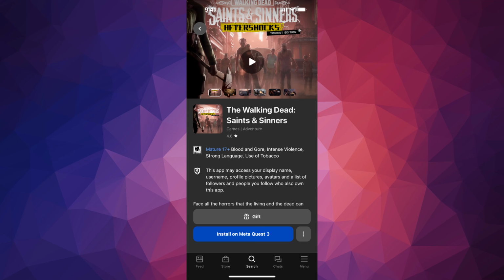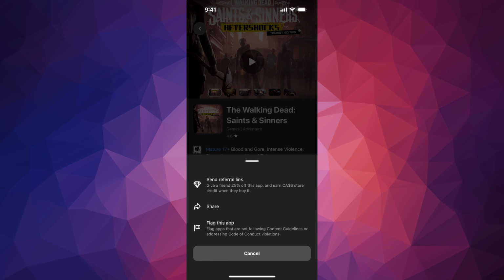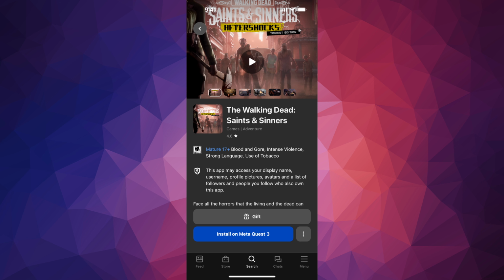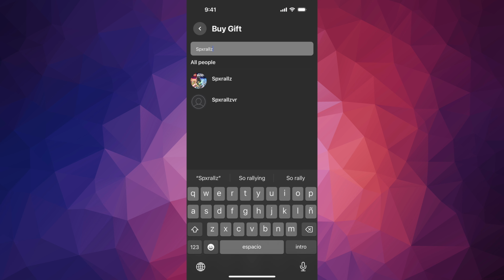You see those three dots? Tap on those three dots and you're gonna see the option to gift out to a friend if you don't already have it. If you have it, then you're gonna see the option to gift it out from here. Then if you're not friends, you don't have the person added to your MetaQuest, you can still gift them. So that's a good thing about MetaQuest.